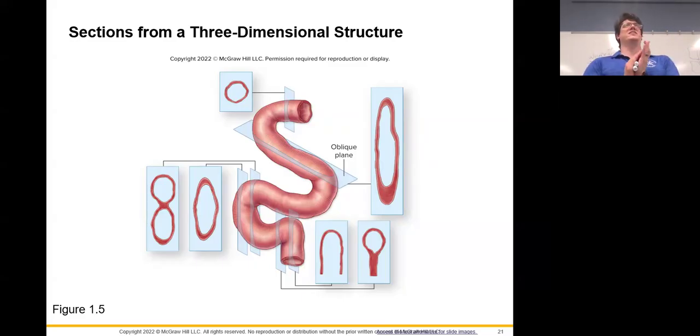Now, that is it as far as directional terms and all that kind of stuff is concerned. So are there any questions for today? Yes.